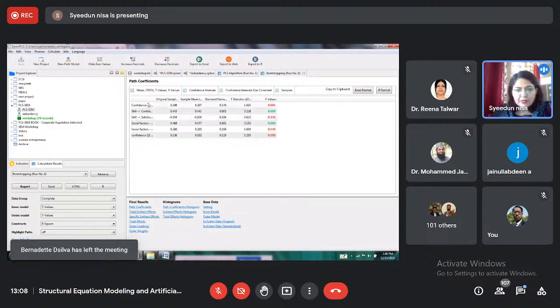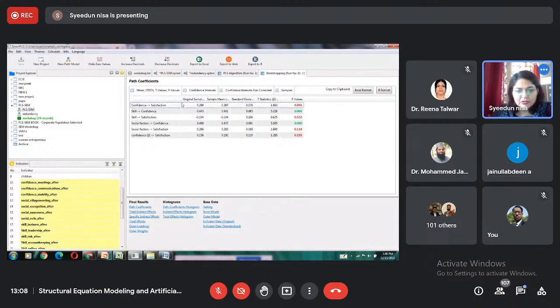ठीक है, तो यहाँ पे if we want to see the effect of this one, confidence जो है, इसका effect is again insignificant, which means quadratic effect is insignificant. So my linear relationship is there. Okay, the same thing is achieved here also.